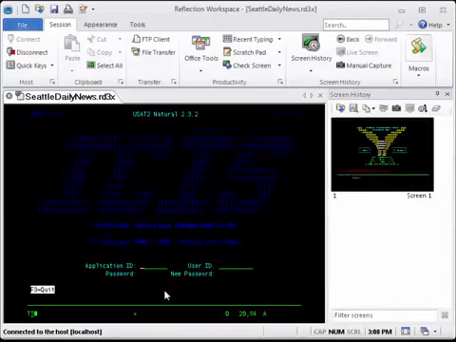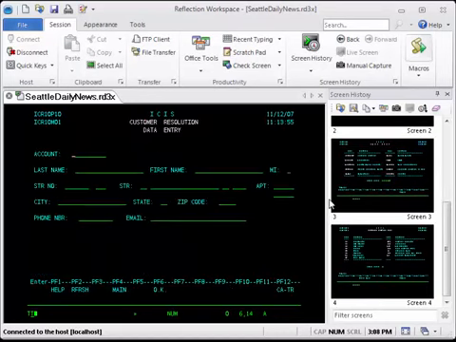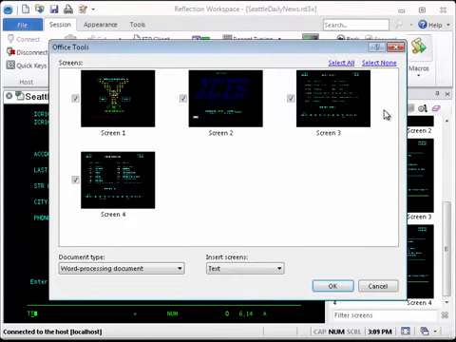As you navigate through the screens, note that a thumbnail for each screen appears in the screen history pane. From the Screen History toolbar, we'll export the screens we want. We'll select each of the screens we want to include, then we choose the type of document.